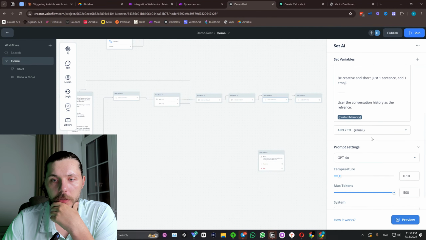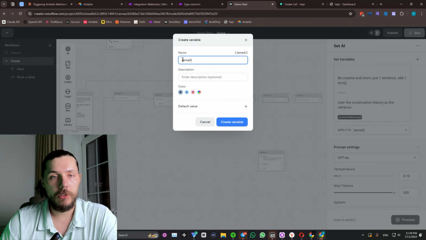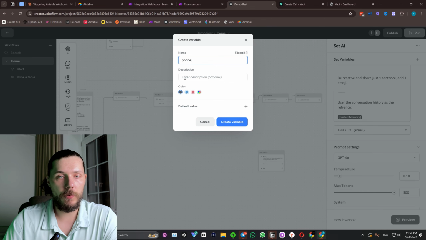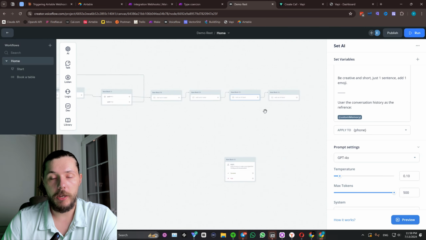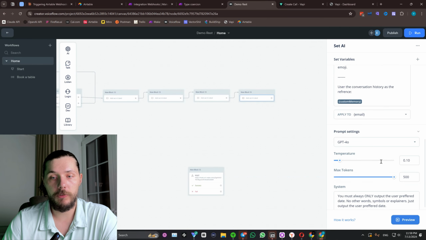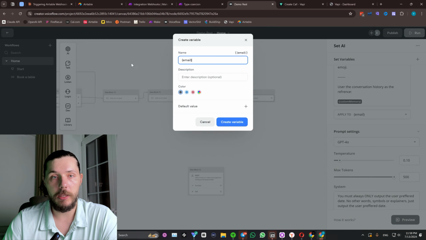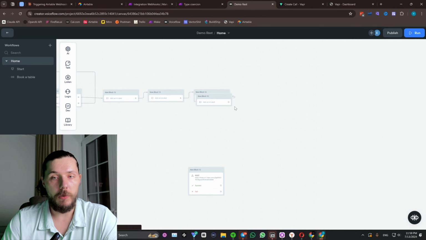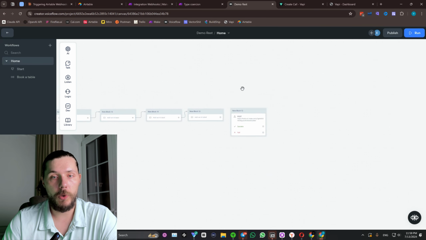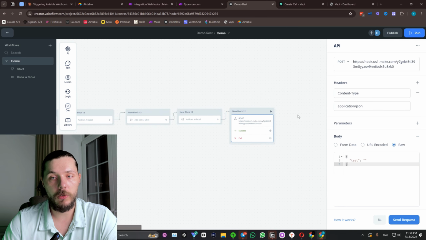So email, this is the phone number. We didn't change the variable. So we need to actually change the phone, and we actually need to change this to, let's say, date. Okay, date. Now, what we want to do is pass all this data to Make.